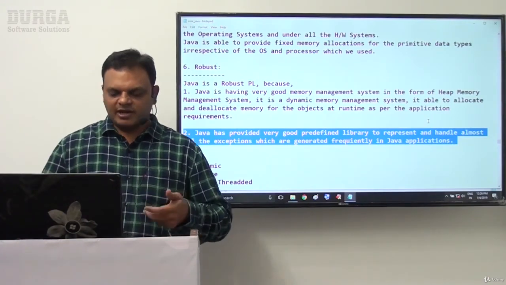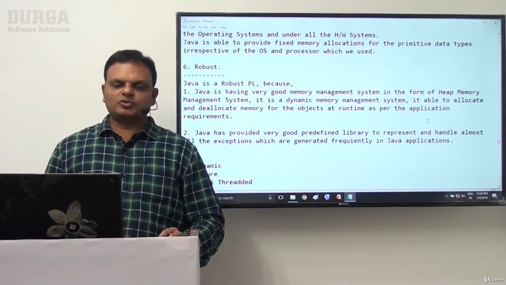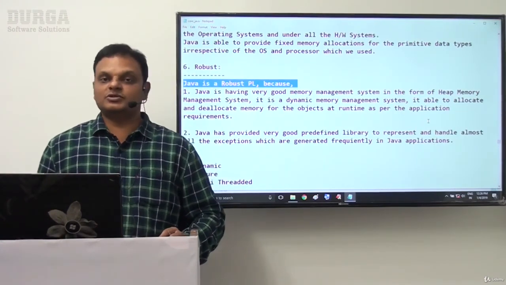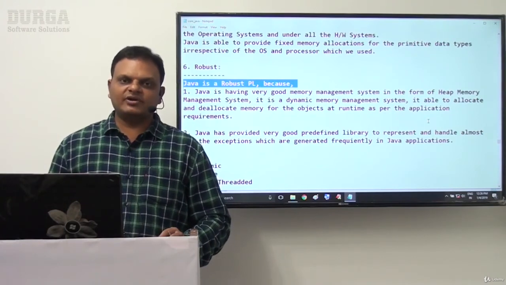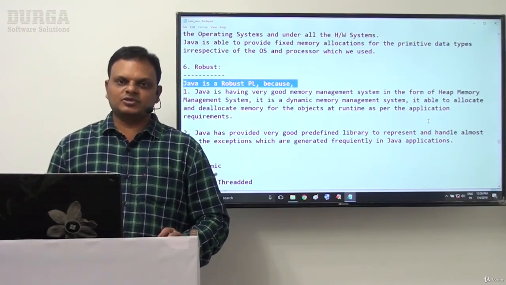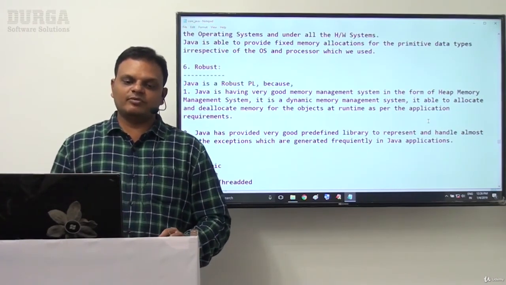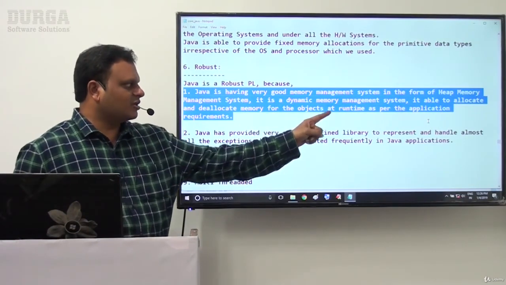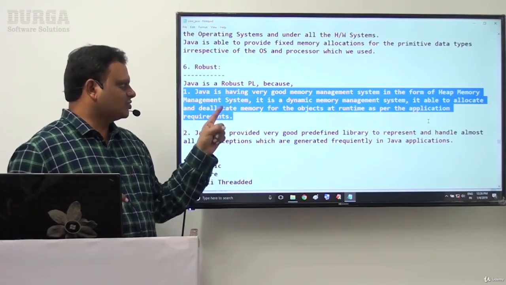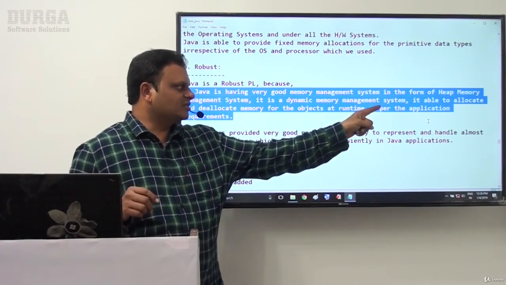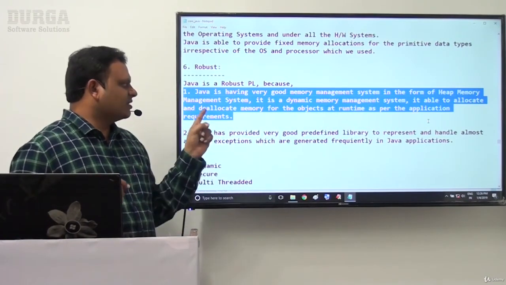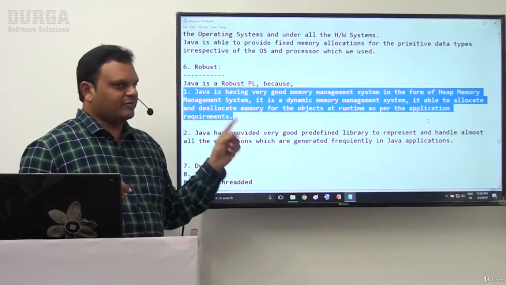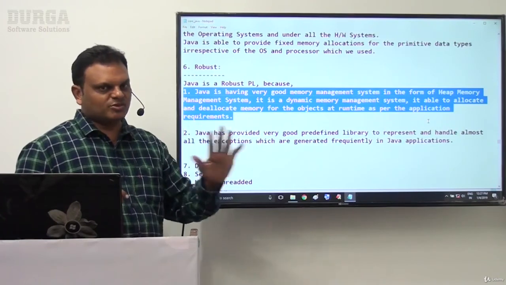And overall, Java is a robust programming language. Why? Because Java is having a very good memory management system and very good exception handling mechanisms. How can we say Java is having a very good memory management system? Java has it in the form of the heap memory management system. It is a dynamic memory management system. It is able to allocate and deallocate memory for the objects at runtime as per the application requirements. So the memory management system is very good.